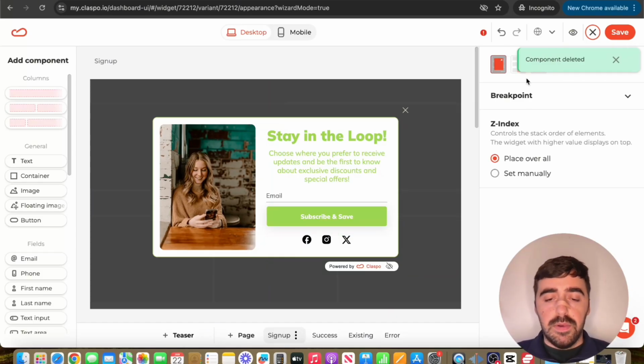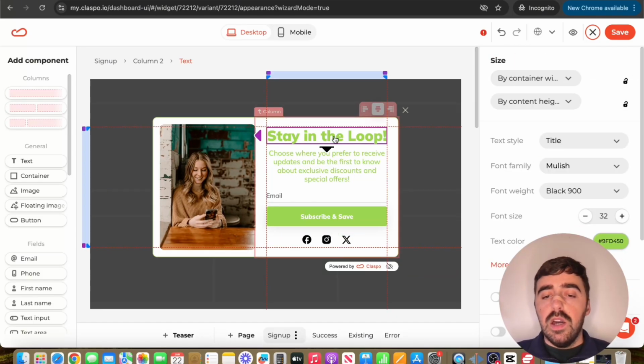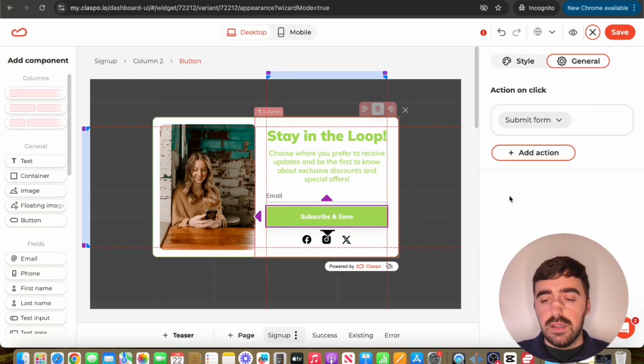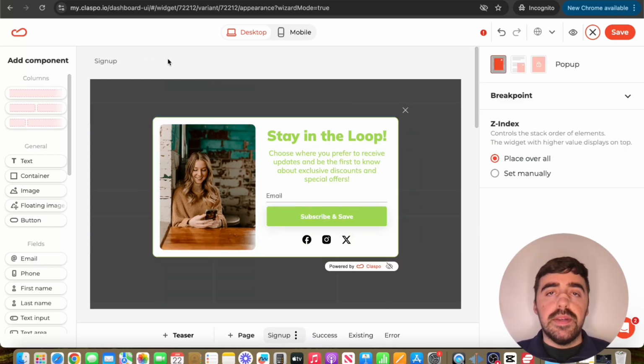If you want to edit a particular component, for example, this text right here, I want to make it a little bit bigger. What I want to do is go ahead and click on it to highlight it. And then on the right hand side of the screen here, you will see the editor for that particular element. Bear in mind, the editor will actually be different depending on the type of element that you select. So for example, the image editor here is different to the button, as you can see, and the text as well.